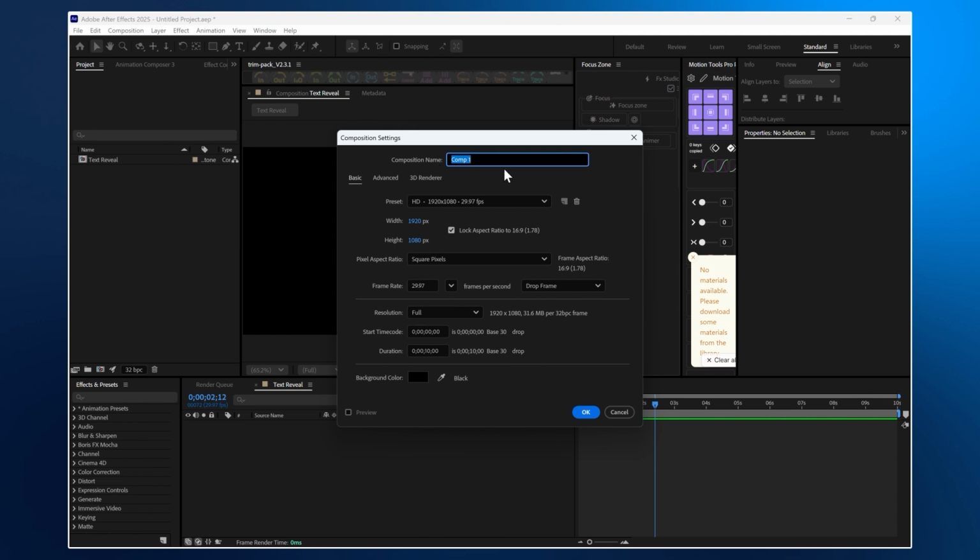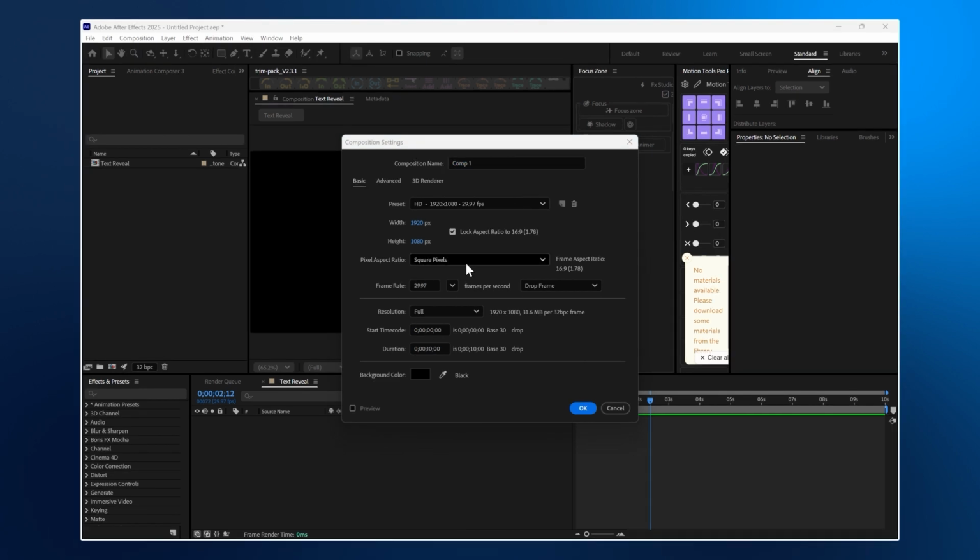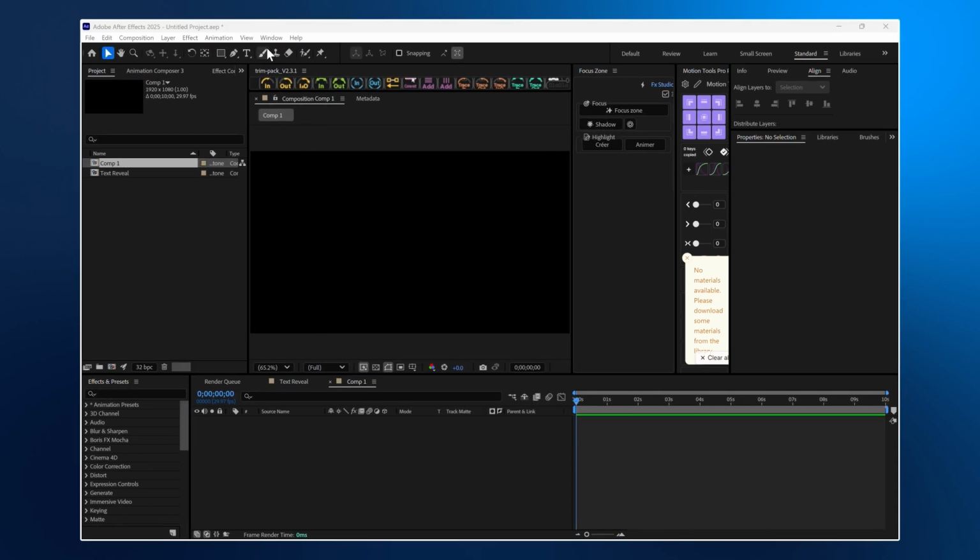Open After Effects and create a new composition. Name it as you wish and choose your desired resolution and duration.